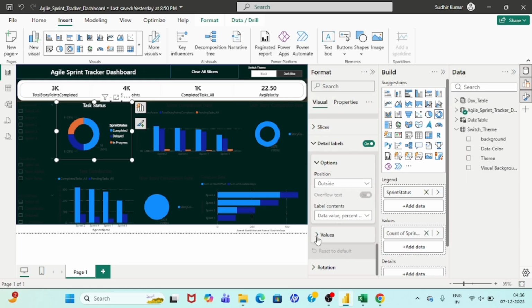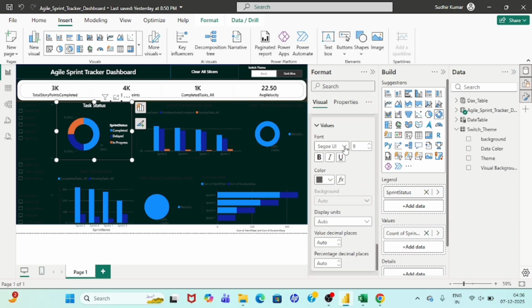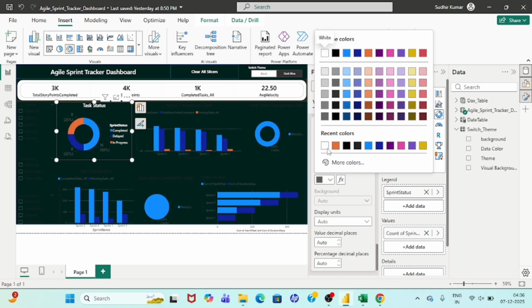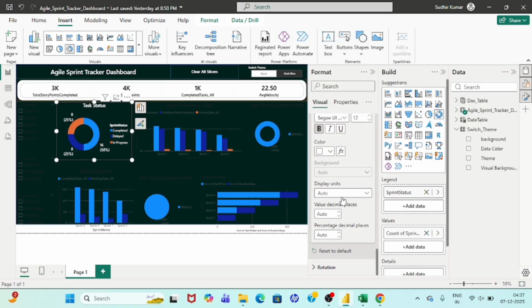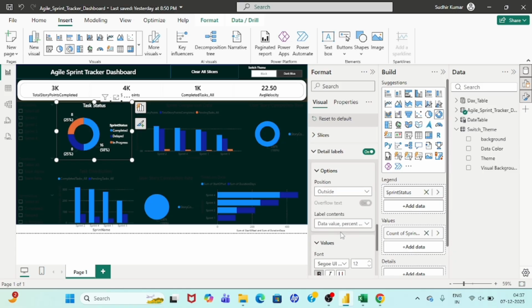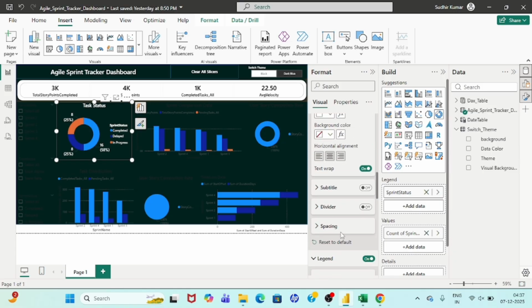So it is okay. And then values, so let's make it this and make it 12. Okay, right? Then values are reflecting bold and white. Okay, so it is reflecting now, right? Display units, it is okay, auto.